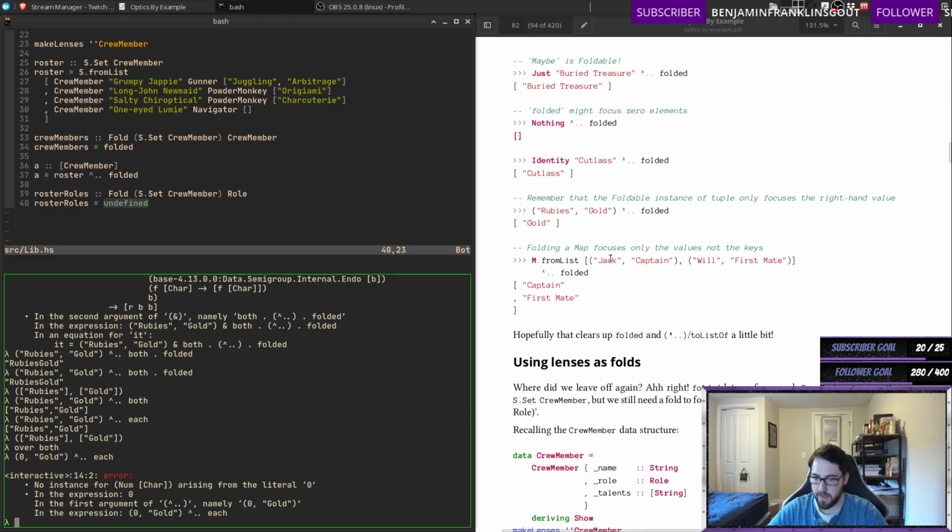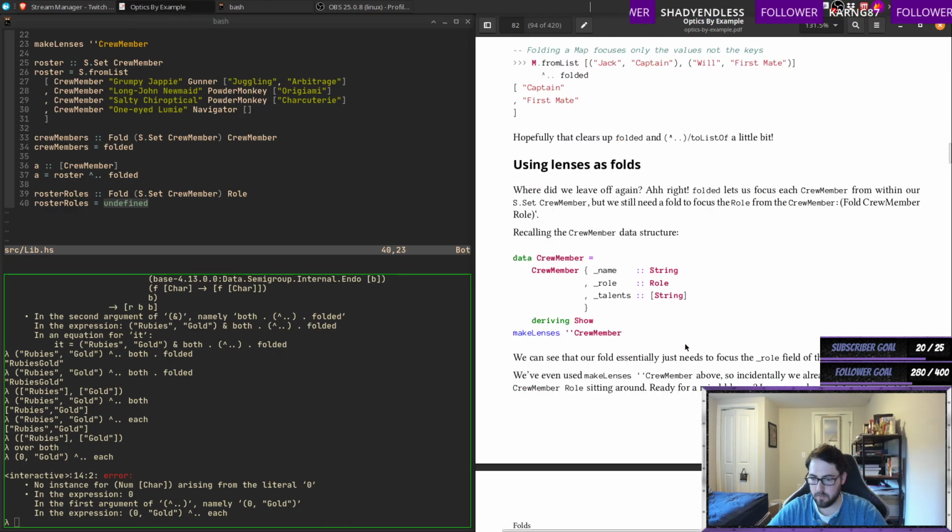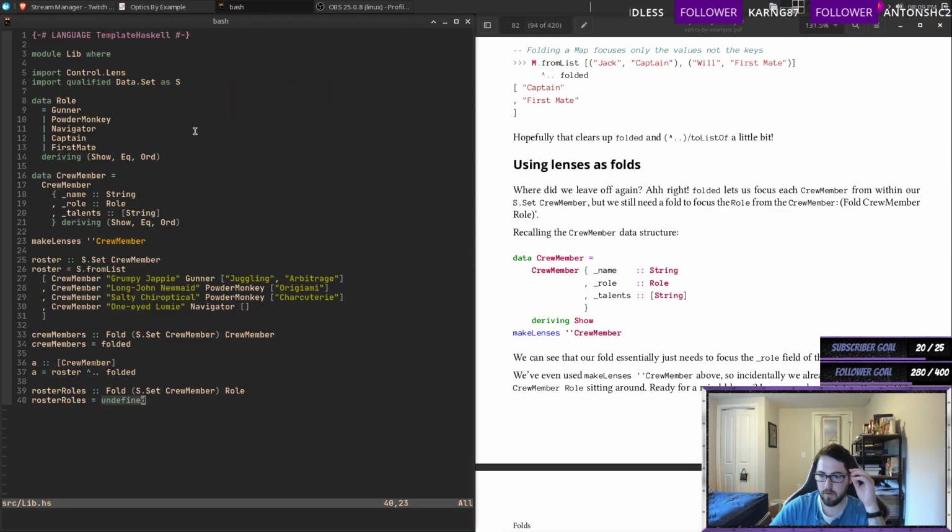Folding a map focuses only on the values, not the keys. Okay, that must just be because of the implementation of map. It's fine. Yeah, I kind of understand this. Let's go back up here.